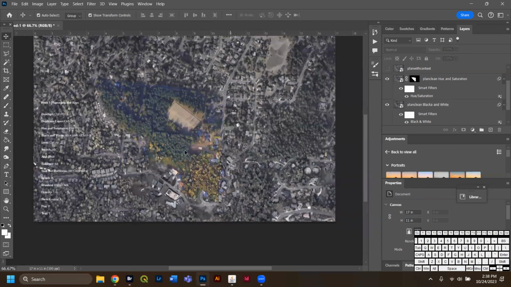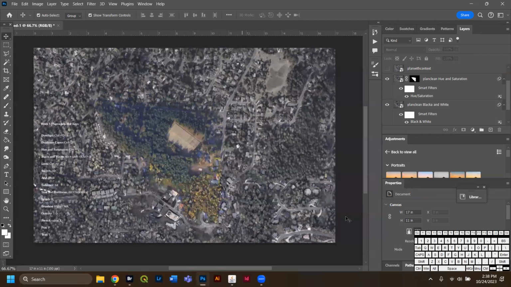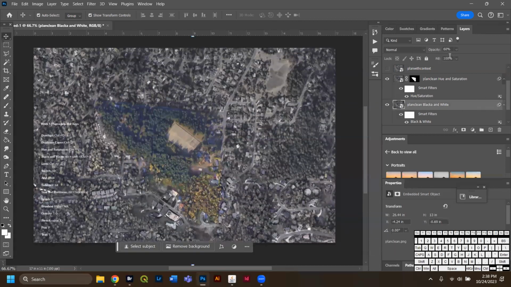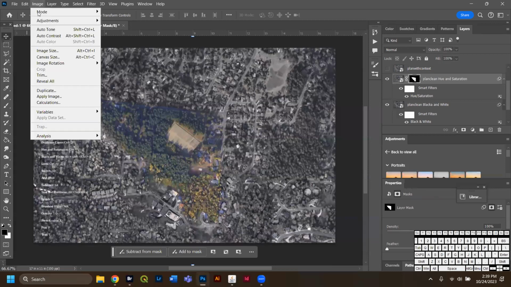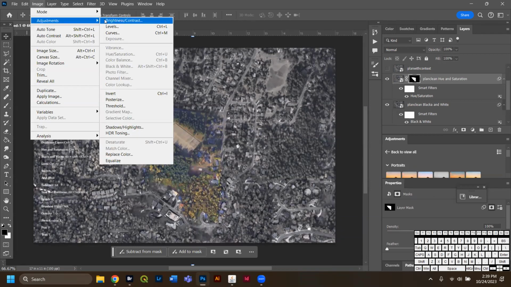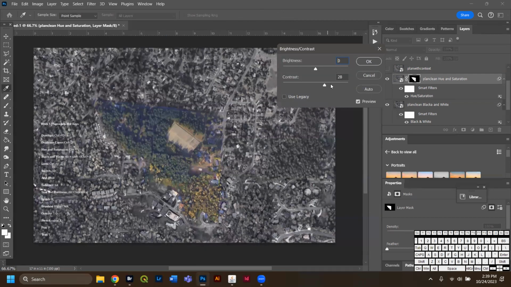But what that is doing is allowing us to really emphasize the view that is in color. So it's a little bit. But I'm noticing the shadows are kind of bothering me. So I'm going to go back up to the hue and saturation, select image, adjustments. I'm going to play around with the brightness and contrast. I'm just going to increase the contrast just a little.